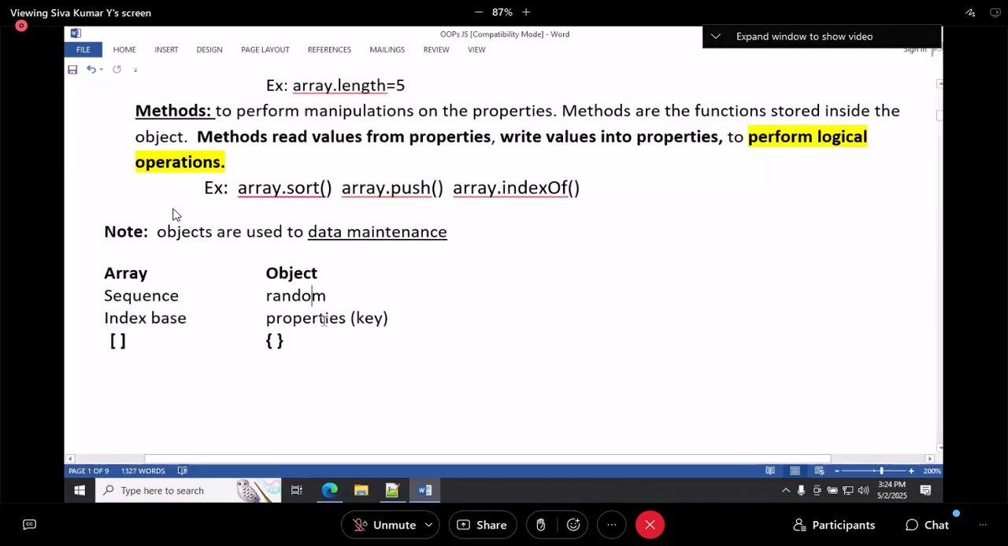But objects, sir, have no need of indexes. We can operate by using properties. The properties are also called keys. So the technical terminology for property is the key. Every property is mapped with one value, nothing but every key is mapped with one value. So you operate on values based on the keys.